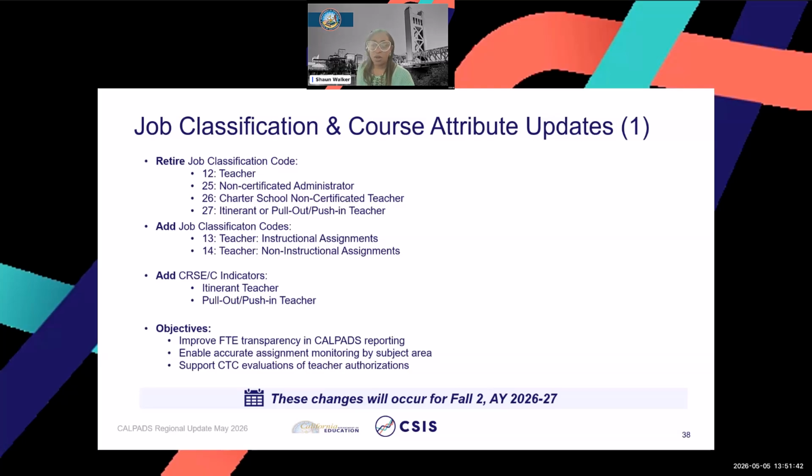Before that, though, I just want to reiterate these items are being done to align with the objectives that they support, bringing clearer distinction between instructional and non-instructional roles, enhanced data for teacher shortage reporting, and also better alignment overall with CTC monitoring requirements.